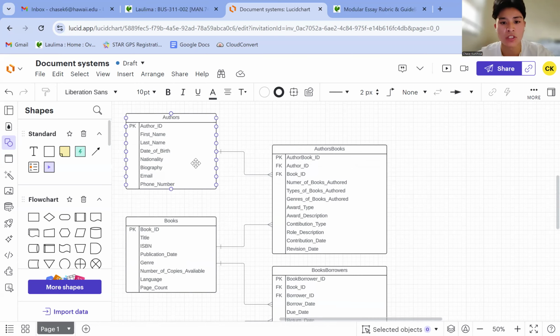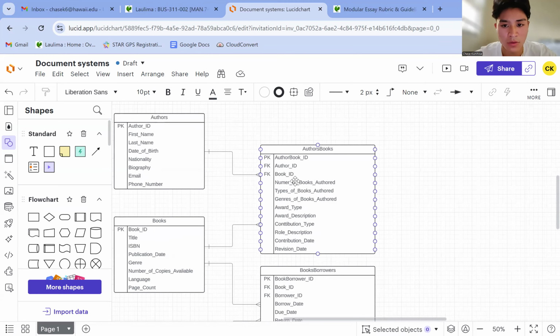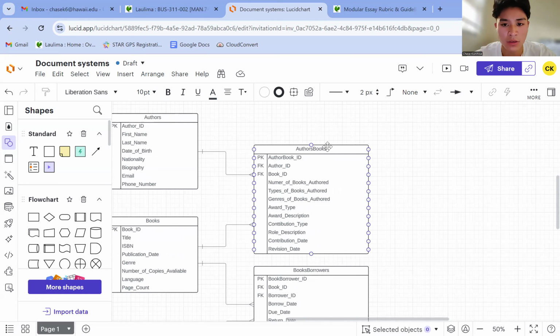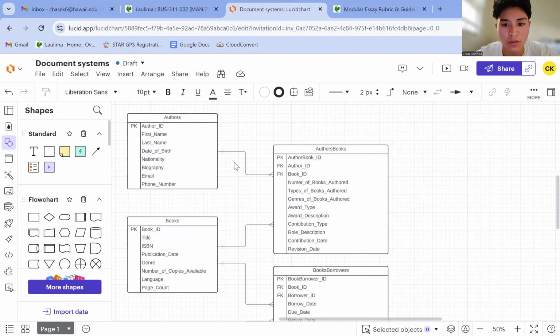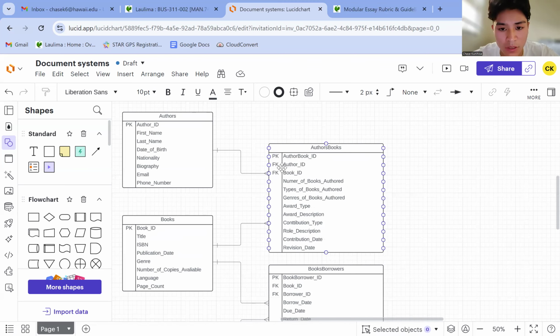Because this is a many-to-many relationship, there has to be a middle entity which combines authors and books, and that is what I titled it, authors books. And the primary key is the author book ID, which basically ensures that the author ID and book ID are distinct. And there are 2 foreign keys in this entity because of the 2 primary keys, one from the author and one from the book entity, that turn into foreign keys here in the middle entity.